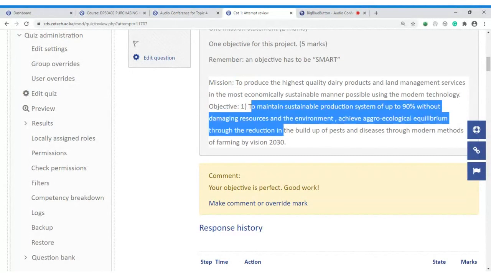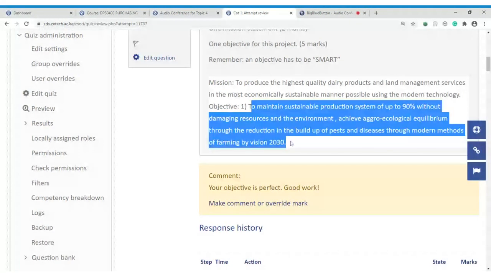to maintain sustainable production system of up to 90% without damaging resources and the environment, to achieve agroecological equilibrium through the reduction in the buildup of pests and diseases through modern methods of farming by Vision 2030. You can see my comment here, this one here below. Let me copy this and show you why this is a good objective.